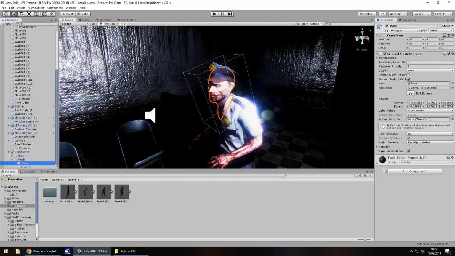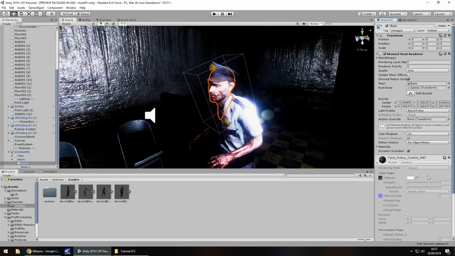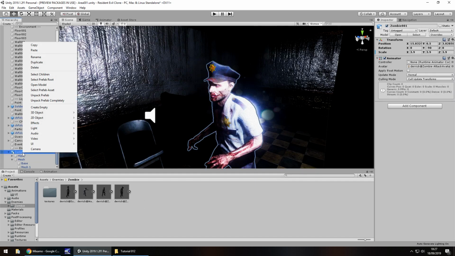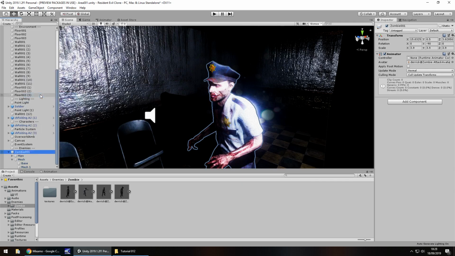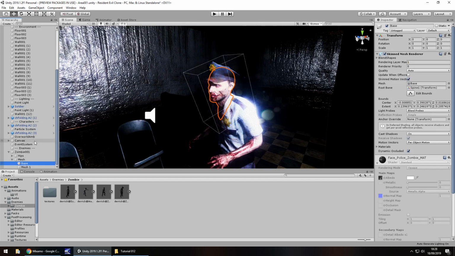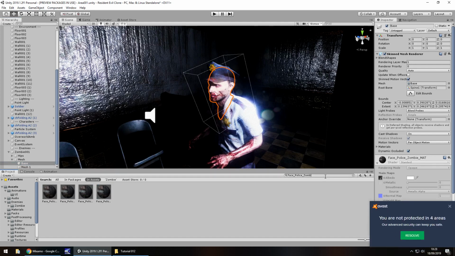Now you'll notice over here that we can't change the actual material. The reason for that is simply because the material is locked inside the prefab, as it were. So what I'm going to start with for now is right click and unpack prefab. We're going to need to do this because we need to add things to the prefab at a later point. But just for a bit of fun, let's use the search bar and find face police zombie mat. So face underscore police and then zombie.